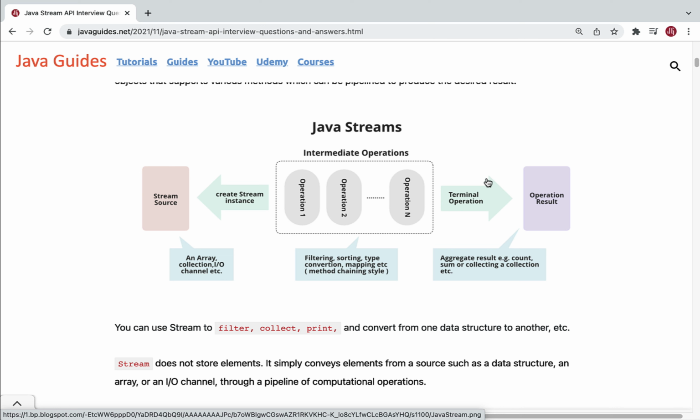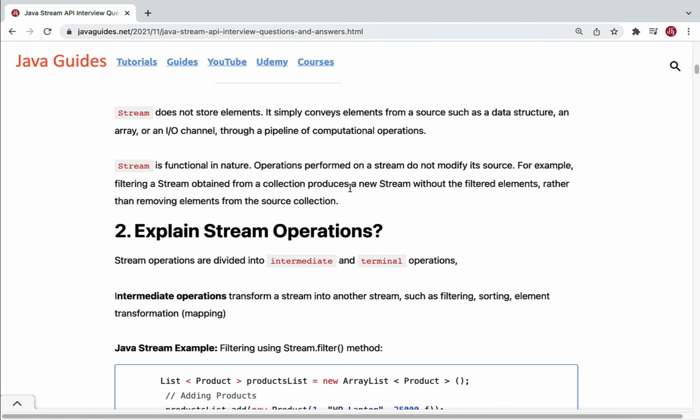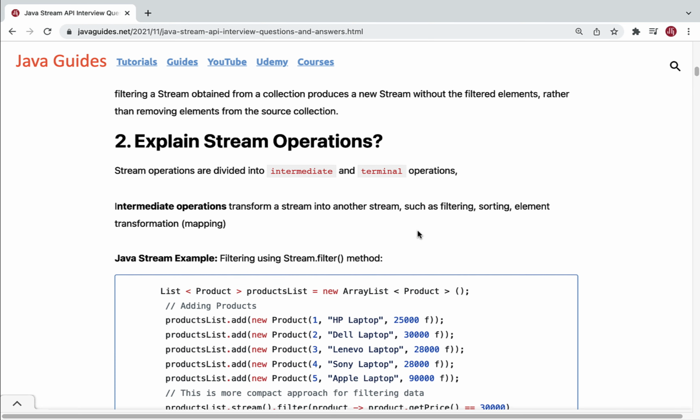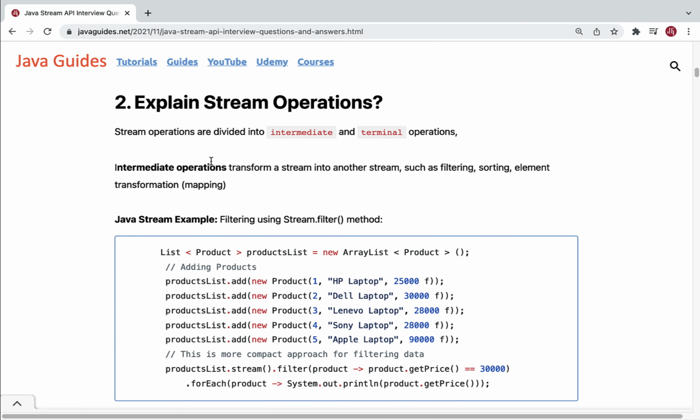For example, you can see the terminal methods or operations, like we can count the stream elements, find the minimum, maximum, and sum, and finally we can collect the result of the stream. So these are the two types of operations or methods in a stream, intermediate and terminal. Stream operations are divided into intermediate and terminal operations, and intermediate operations transform a stream into another stream, for example, filtering, sorting and mapping.